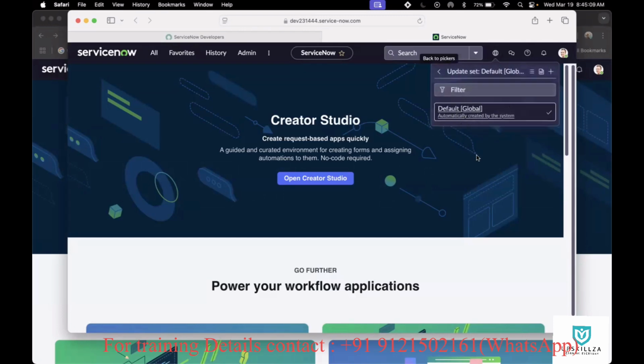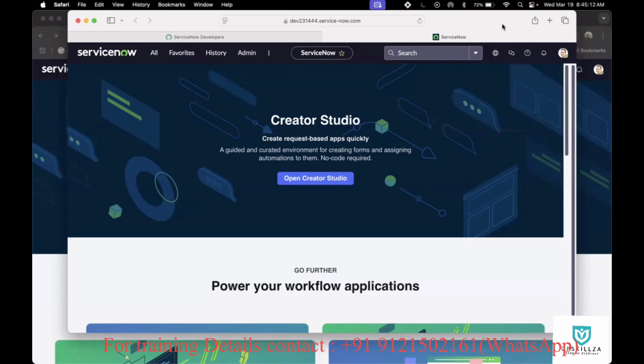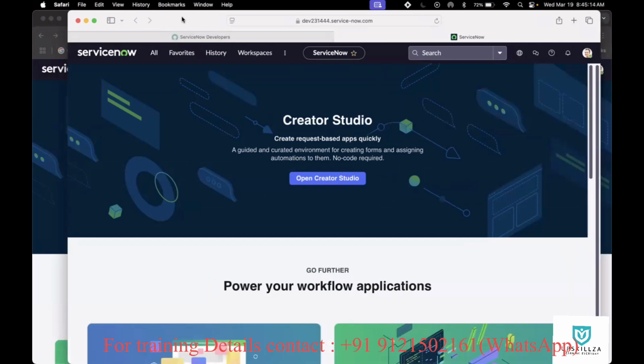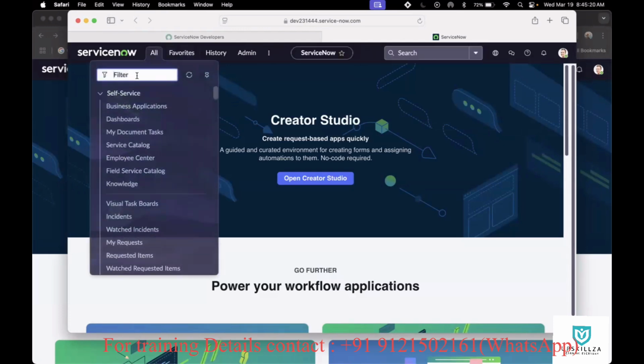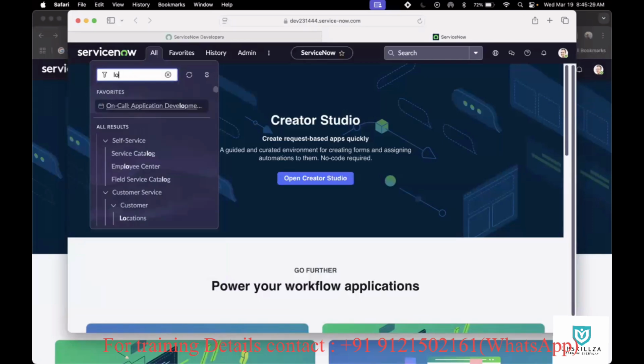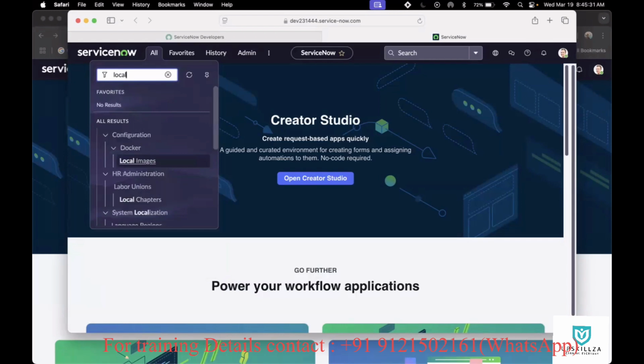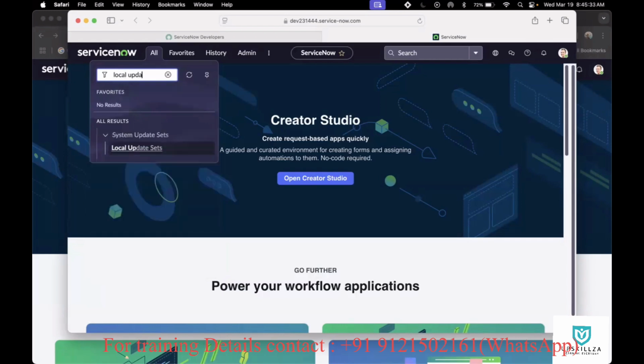If there are multiple update sets, we can just install it. Let me work on this only. There is some issue. Suppose here, let me take some incident. I want to make some changes on the incident table. For that, I'll be creating a custom update set. In Navigator, you need to search for local update sets. Under system update sets, you'll be finding local update sets. You need to go to that.